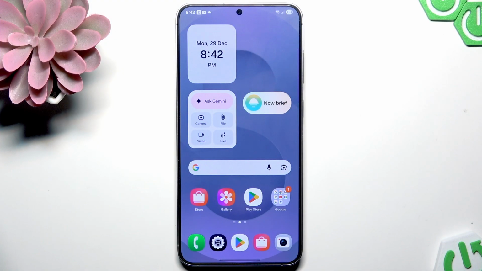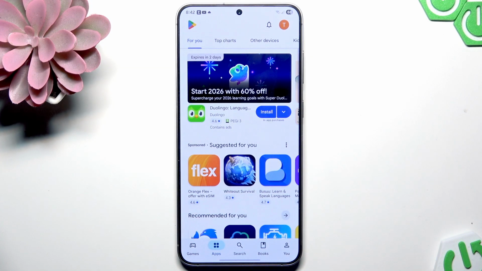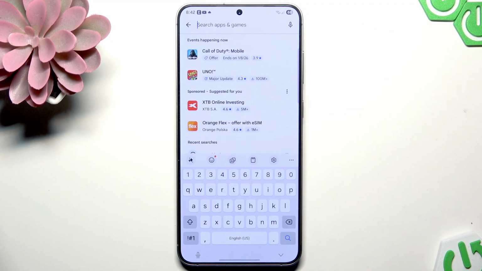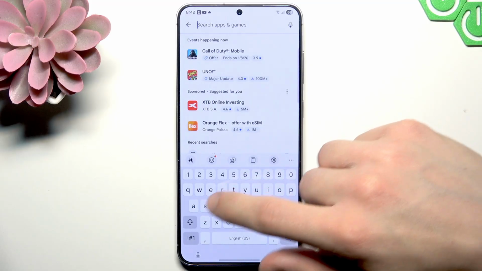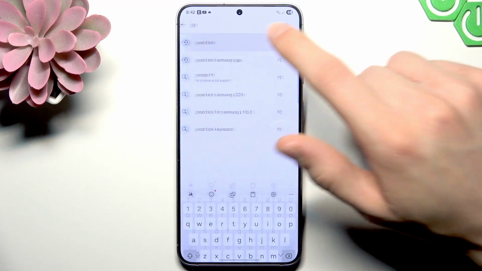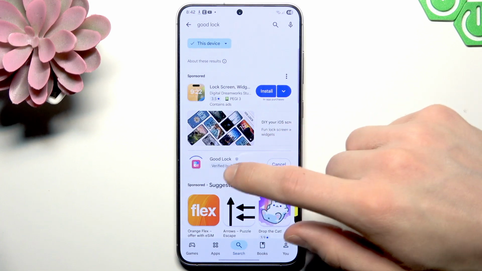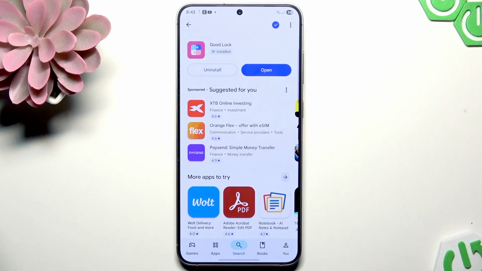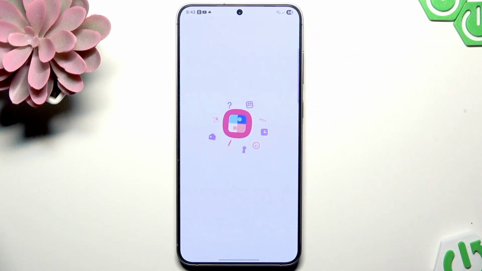To create custom navigation buttons, we're gonna have to download and install the Samsung application called Good Lock, which is available both in Google Play Store and the Galaxy Store. So just open one of them, the one that is closest to you, and then search for the Good Lock application and install it. Wait until this application is installed and then open it.